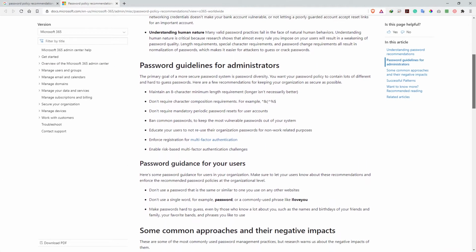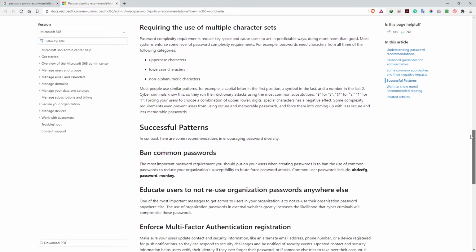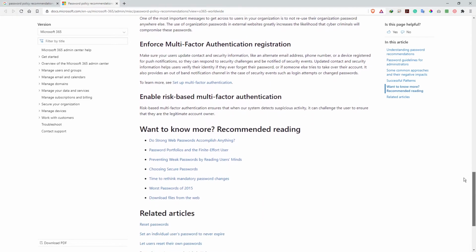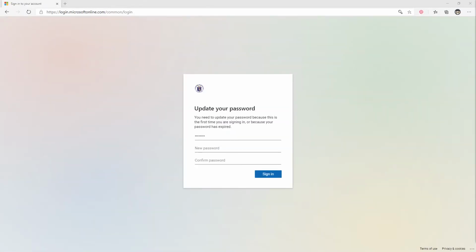Microsoft requires you to follow a combination of letters, either upper or lowercase, numbers, and symbols with a length of not less than 8 characters in creating your password. Also, the system will not let you use some commonly used passwords. If you want to learn more about password policy recommendations, you can check the link in the description below. Now, let's try.